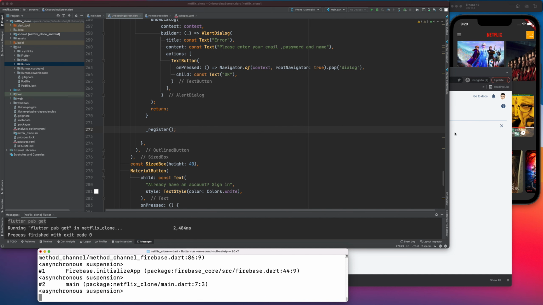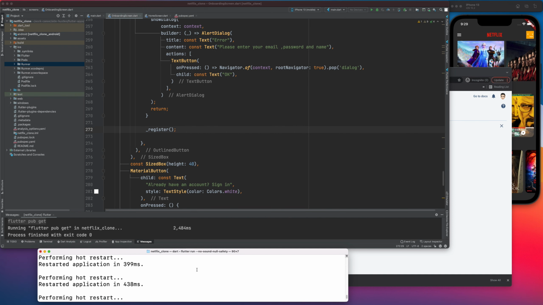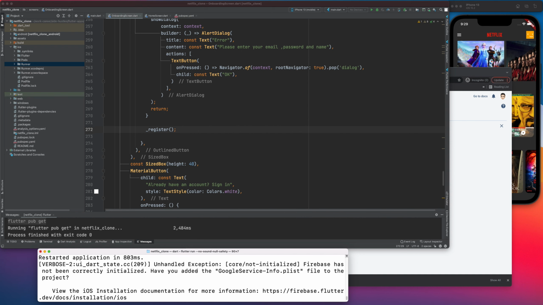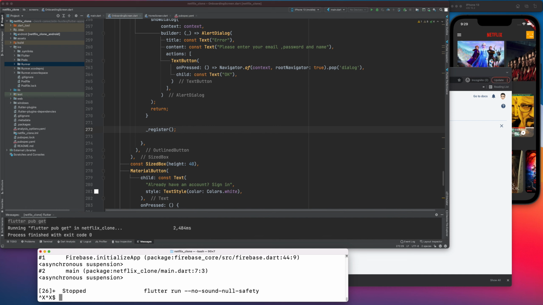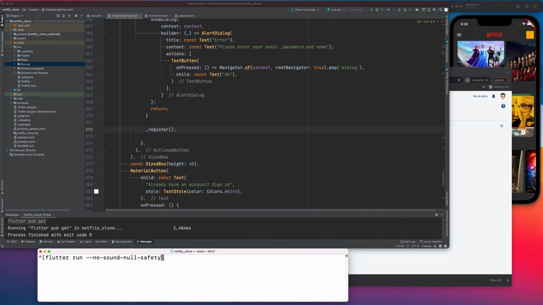Let's run our app and see. Hot restart initialized, have you added? Oh, so basically we need to restart our app in this case, because it doesn't take in the Firebase files that I added to the runner. It just re-renders the UI part, so it will take up some time.